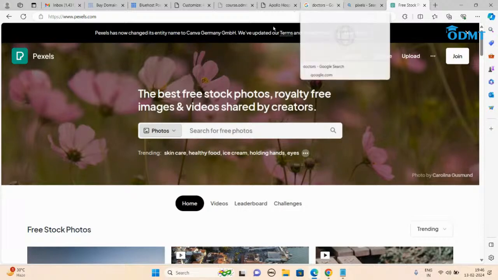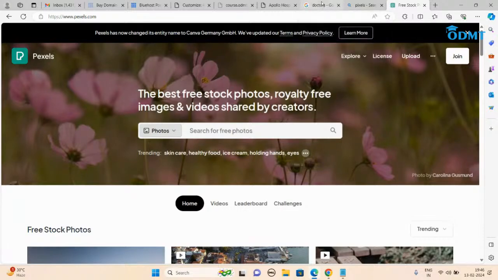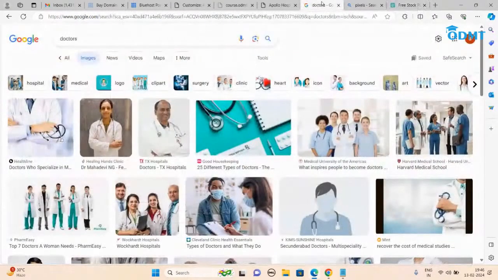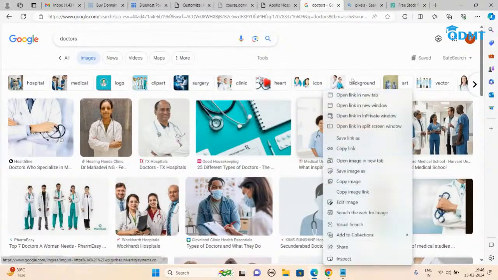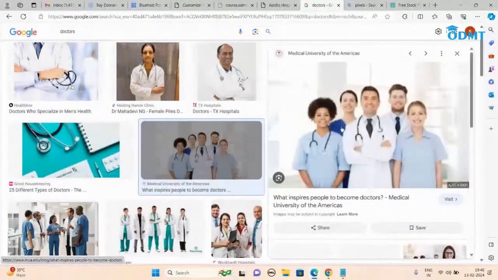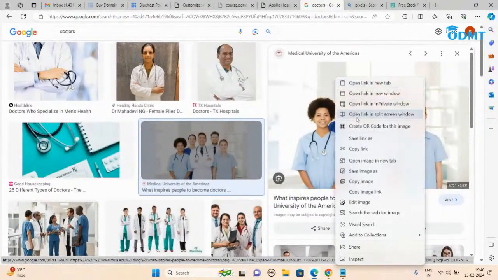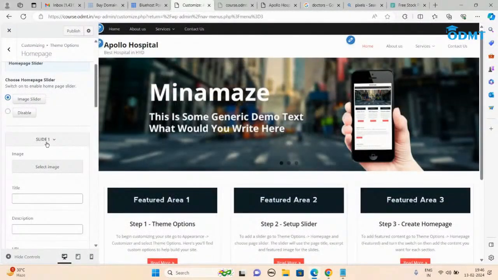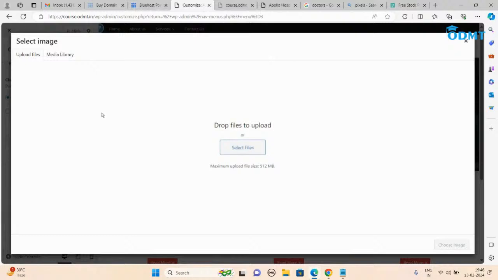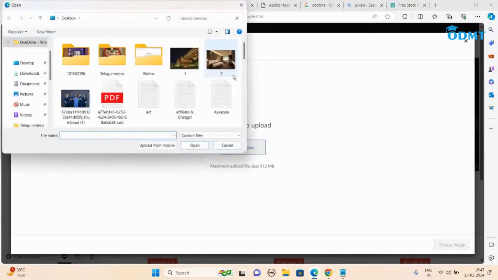So download from Google. I've already downloaded some doctors' images. When you're downloading images, people make mistakes. Directly they'll click and save images. No. Click on the image and wait for it to load in clarity. Then click on save image. Then it will get saved. Now, all the images I downloaded, I'm uploading here. Slide 1, slide 2, slide 3. Let me upload them.